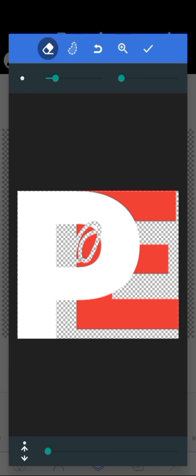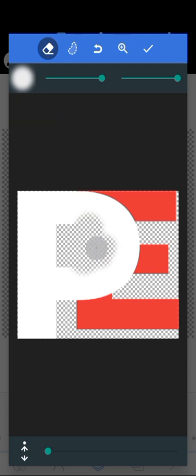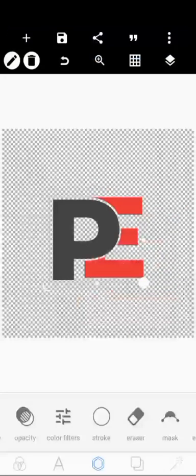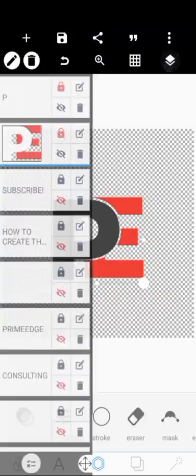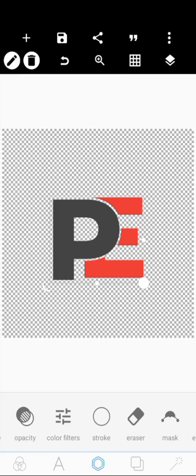Let me increase the size of the brush. I'm going to erase. Yes, erase. So that's what I'm going to do. Now you are seeing. Yes, so that's done. And then now I'm going to add the color.